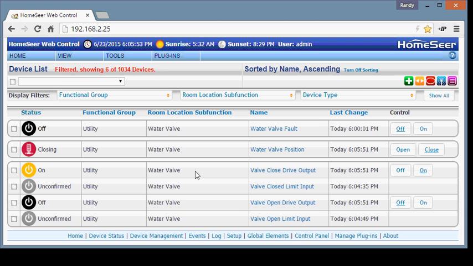The actuator or the relay to drive the motor is on. The water valve will show to be fully closed by this limit switch, and then it'll shut off the drive and it'll move the text to this to closed.